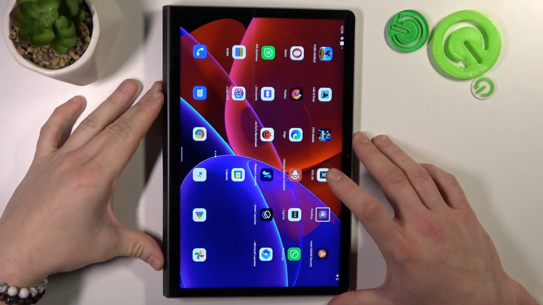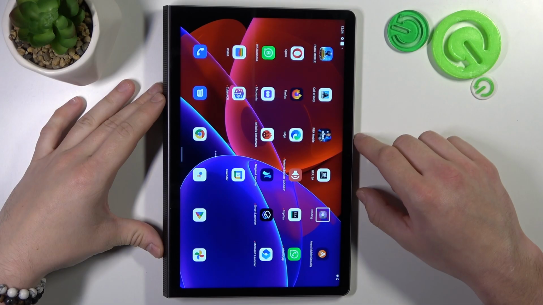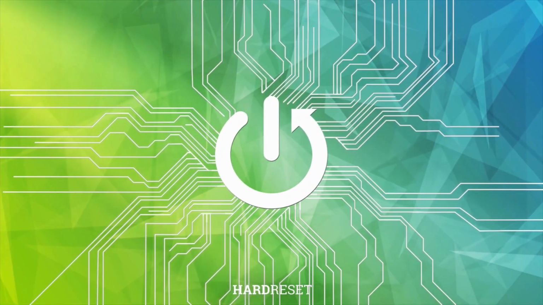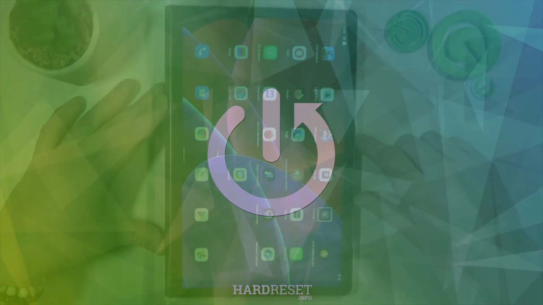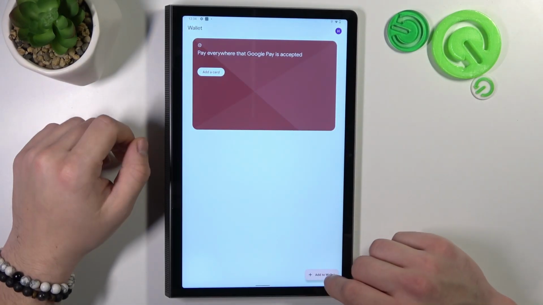Hello, in front of me I've got Lenovo Yoga Tab 11. In this video I'll show you how to add passes to Google Wallet. In the beginning, let's go to Wallet and tap Add to Wallet button.